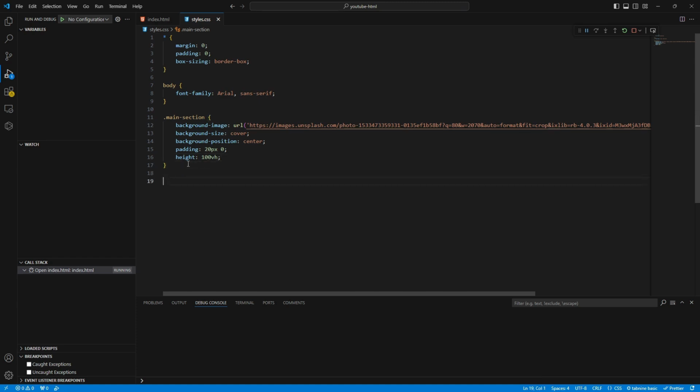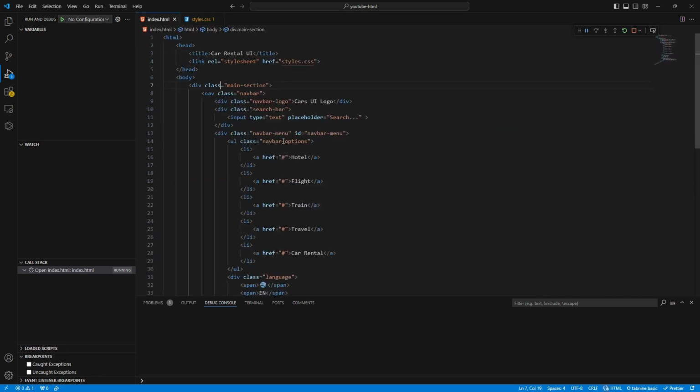Once this is there, we will take our navbar element. So we have our main section, and now we are going inside the nav.